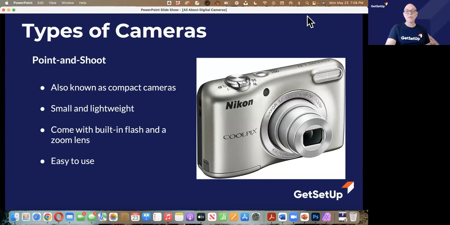Okay, so let's just talk about the different types of cameras that are available to consumers. Number one, there are your trusty old point and shoots. These are also known as compact cameras. They're very small and lightweight, and they come with a flash built in, as well as a zoom lens to help you zoom in a little bit on something. And they're very easy to use. They literally are pointing and shooting.